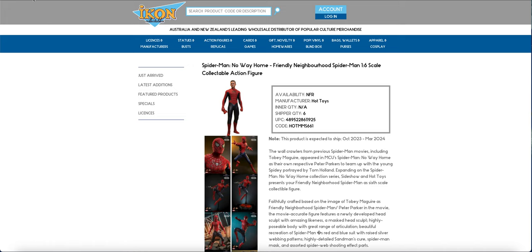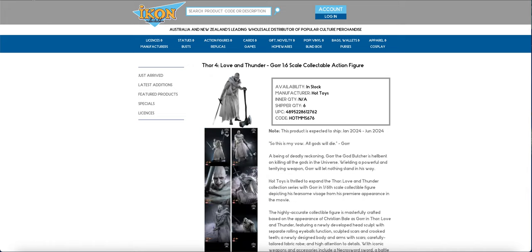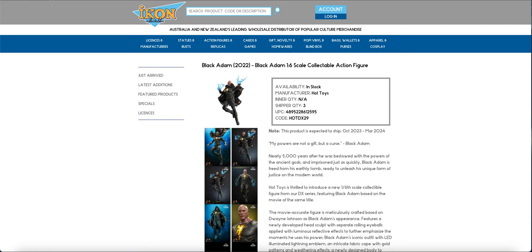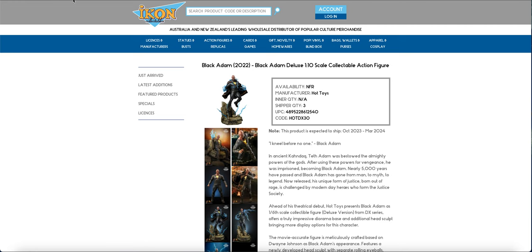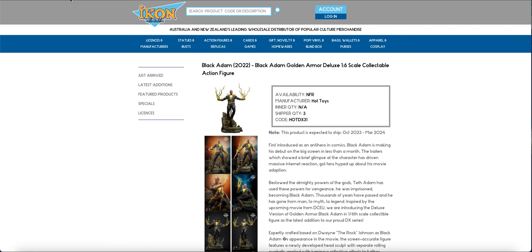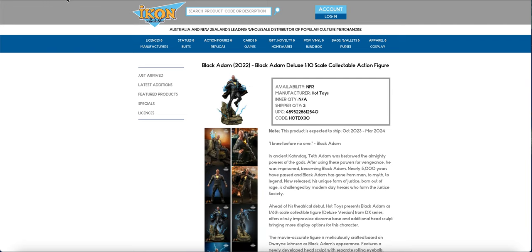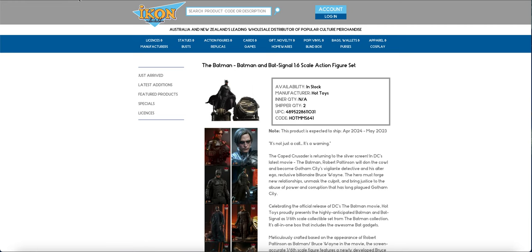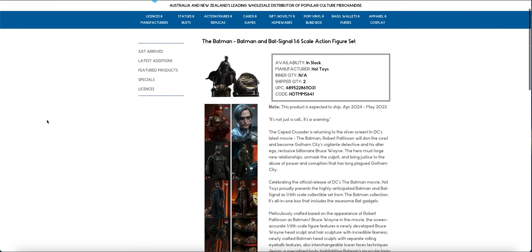So we have the No Way Home Spider-Man, Gore, you can see he's rolled over to in stock. Valkyrie, you can see she's rolled over to in stock. Black Adam. This is the standard blue version, because you will see that the two deluxe versions say NFR. That means that they've sold out at wholesale. So if they do go up on the website, it'll be the spares that people have cancelled their orders for and stuff.